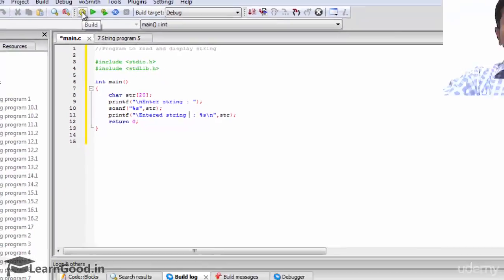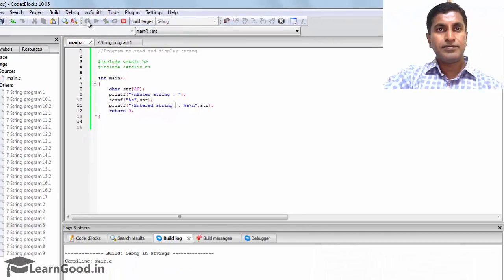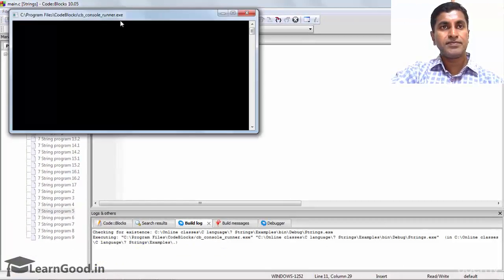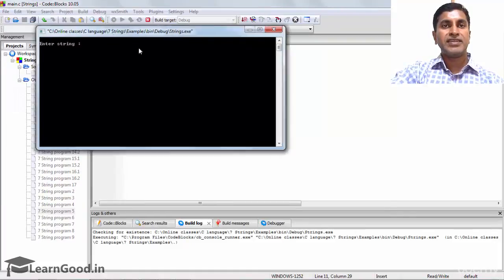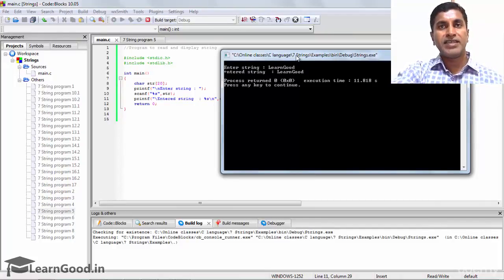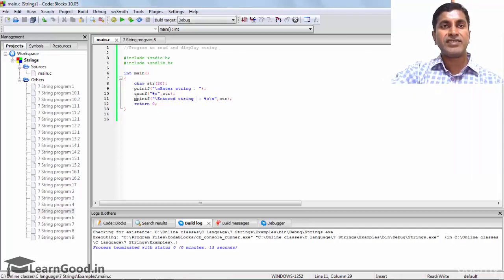Let's compile this. No error, run it. It is waiting for the data, so you can enter the data here. I'll give the data as "learn good" and press the enter key. The entered string is "learn good". So in this case we are reading the string using scanf.